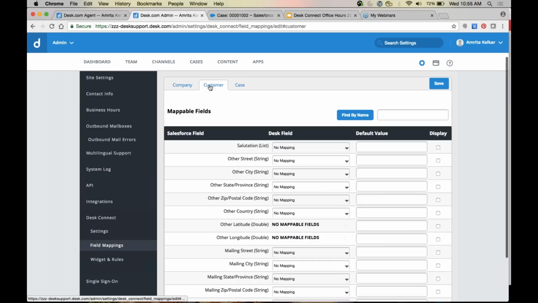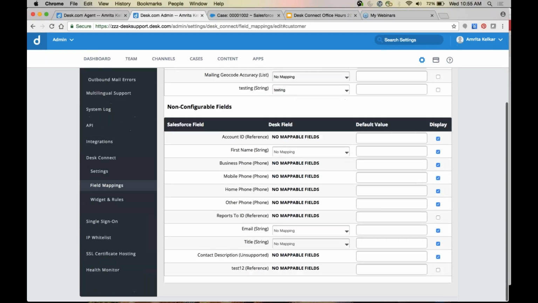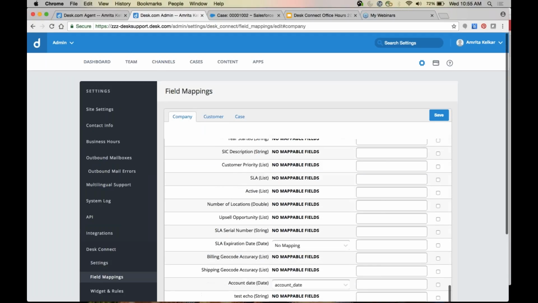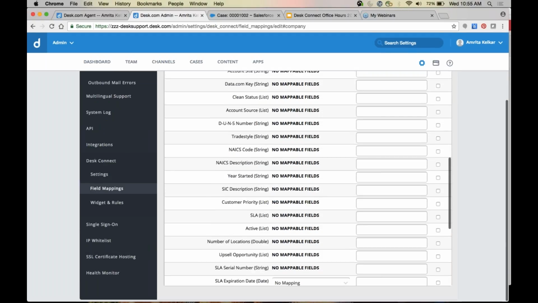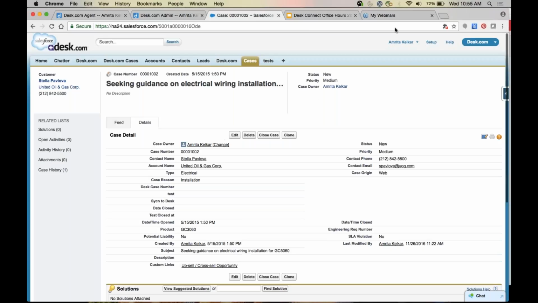And let's just quickly go over customer field mappings. So the same thing for customers, and then the same thing for companies too. And then if you guys have questions, feel free to just post them because I'll start taking questions right away since we're short on time. I'm going to quickly go over the Salesforce side before I answer the first question we have for the day.